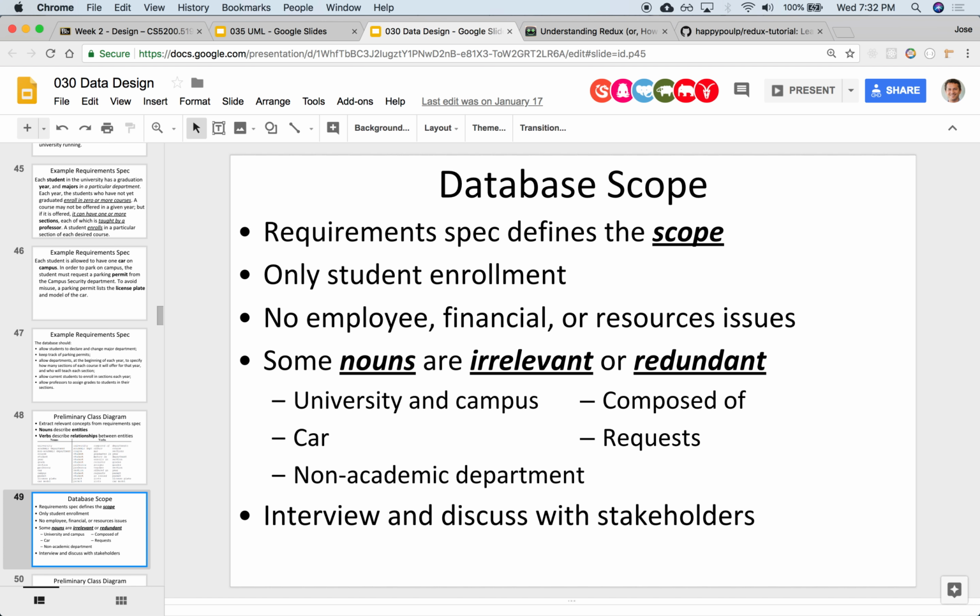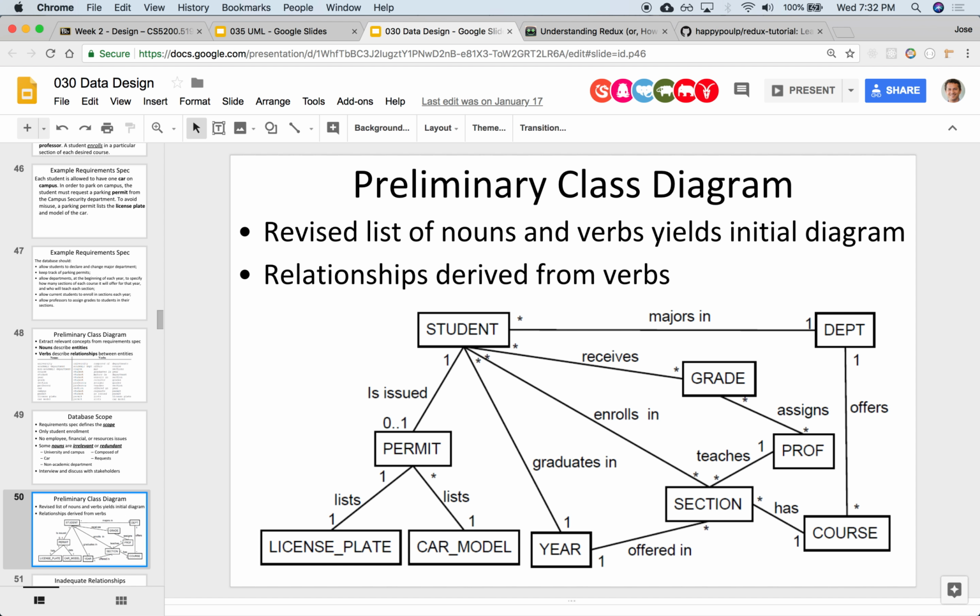Other things that we don't care about: non-academic departments, that's irrelevant. Campus, that's irrelevant. Composed of, requests, those are all irrelevant. And we interview and discuss this with the stakeholders just to make sure. So this might be the beginnings of a class diagram, a naive class diagram. Every noun seems to be worthy of being a class. So we have students and grades and departments and professors and sections and year, and we approximate our understanding of what this might be. As we analyze this, hopefully on the other side, we'll come up with the class diagram we started with.